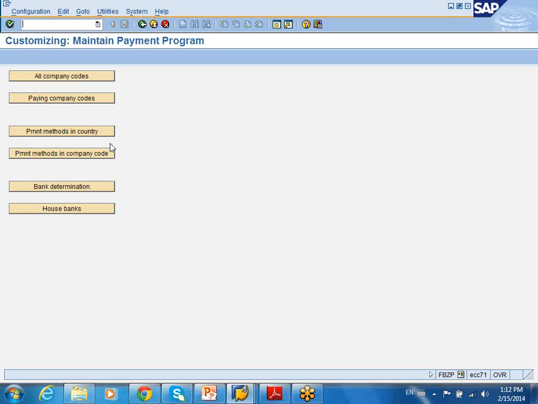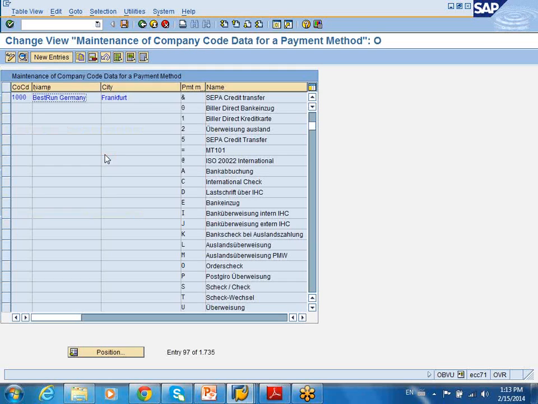This is at the country level. Now this is at the company code level. You can also control payment methods by company code. First you have to create the country level, and then you copy them to the individual company code level. Why? Because it gives you more granularity.